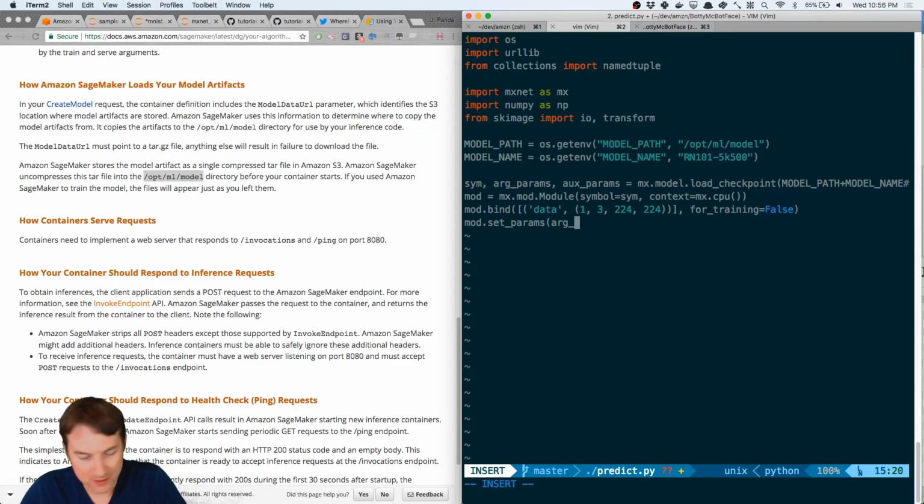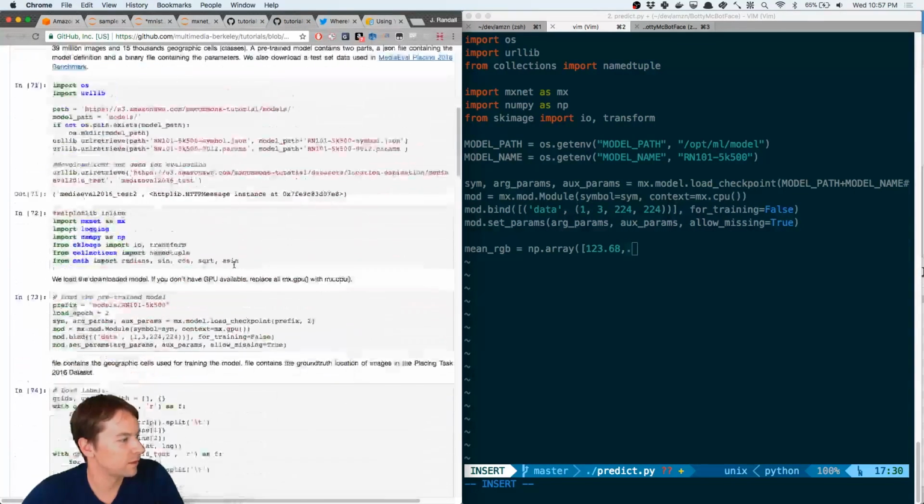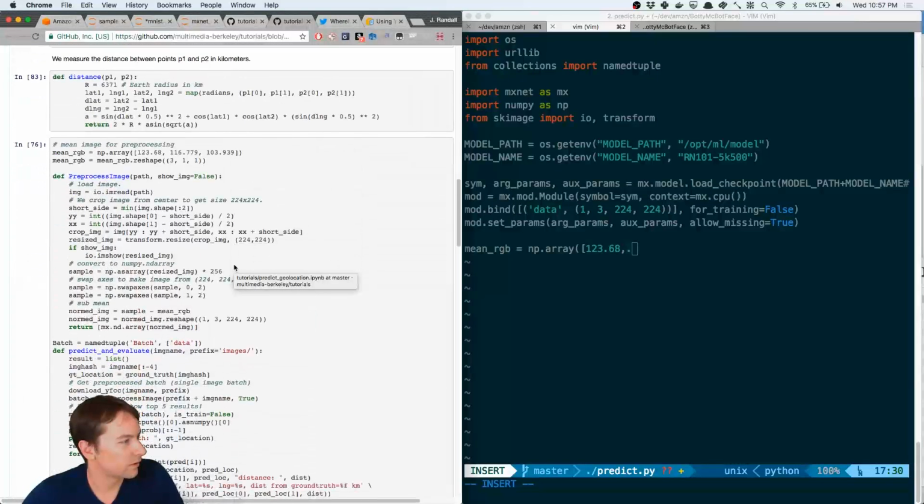Arg params, aux params, mod.set_params. Those are again just the checkpoints that we had from earlier. We're going to say allow missing equals true. And now we're going to define some basic arrays that we will use to mean the data out. I am copying this directly from here, so it's literally the same code.